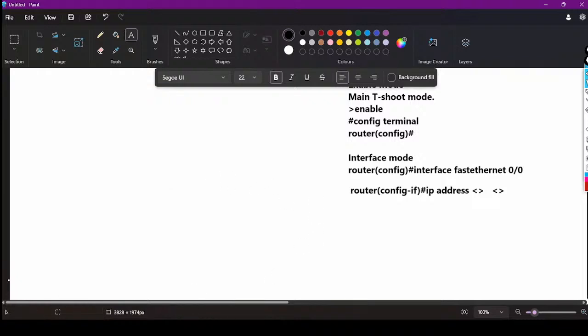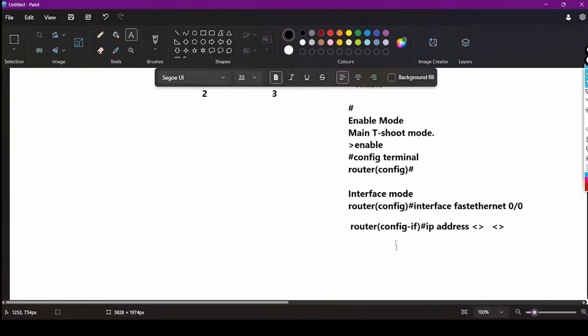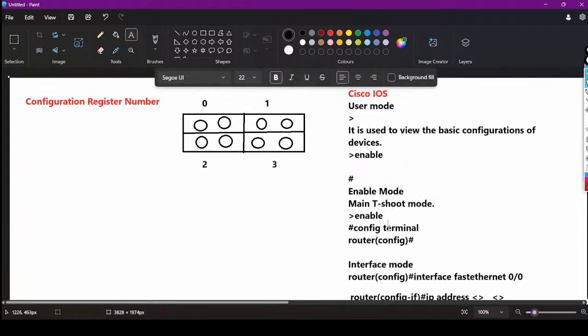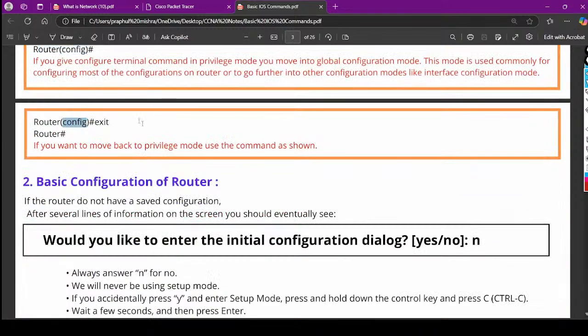So make sure you are clear with these modes. Till now we covered 4 modes: interface mode, configure terminal mode, enable mode, and user mode, right? Here also you can see all these modes. After that, the basic configuration of routers or switches.